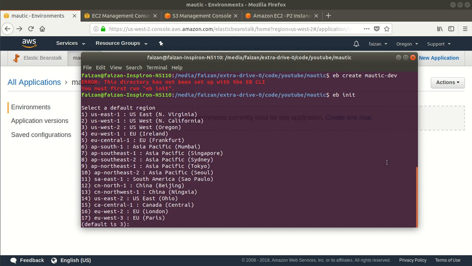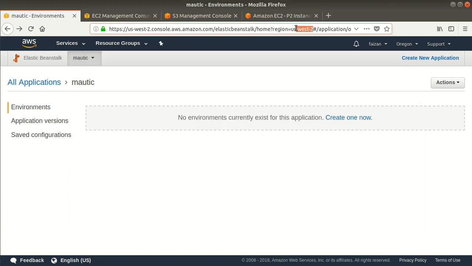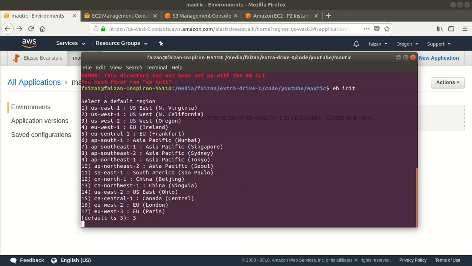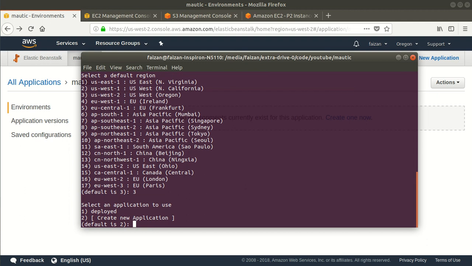Okay, so it's asking me what is my default region. Basically, the steps you have to do through the credentials, I will make a separate video on how to configure the AWS command line interface. For now let's use US West 2. My default region is US West 2. The option for that is 3, Oregon.